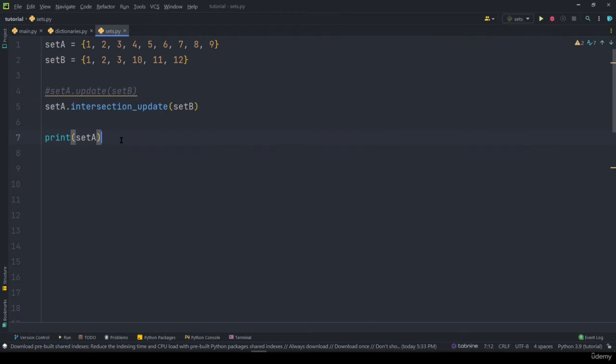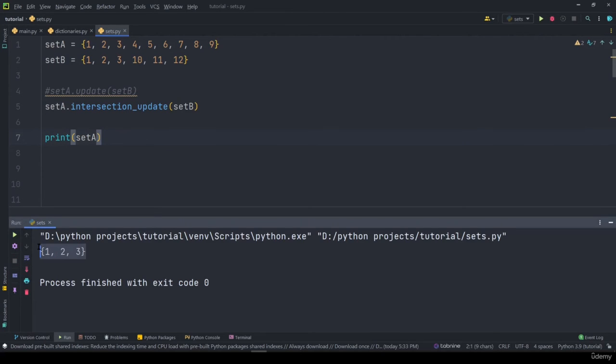Here I have done an intersection update: set A dot intersection update set B. What this will do is get the common elements from both these sets, which in this case are 1, 2, 3. If I run this program, you can see that these three elements are printed.